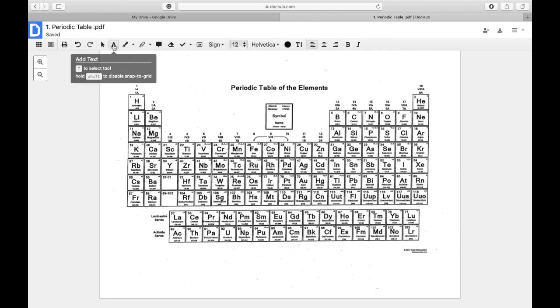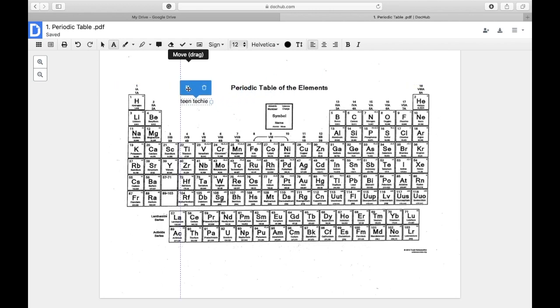Something else you can do, which I find useful when annotating a specific document, is you can add text. And you just click on this A icon, and then you click on wherever you'd like to add text. Then you just type whatever you'd like. And to move it, all you have to do is hover over these 6 dots right here, and then you can move it around like so by dragging on it. To delete it, you just click on this trash icon.